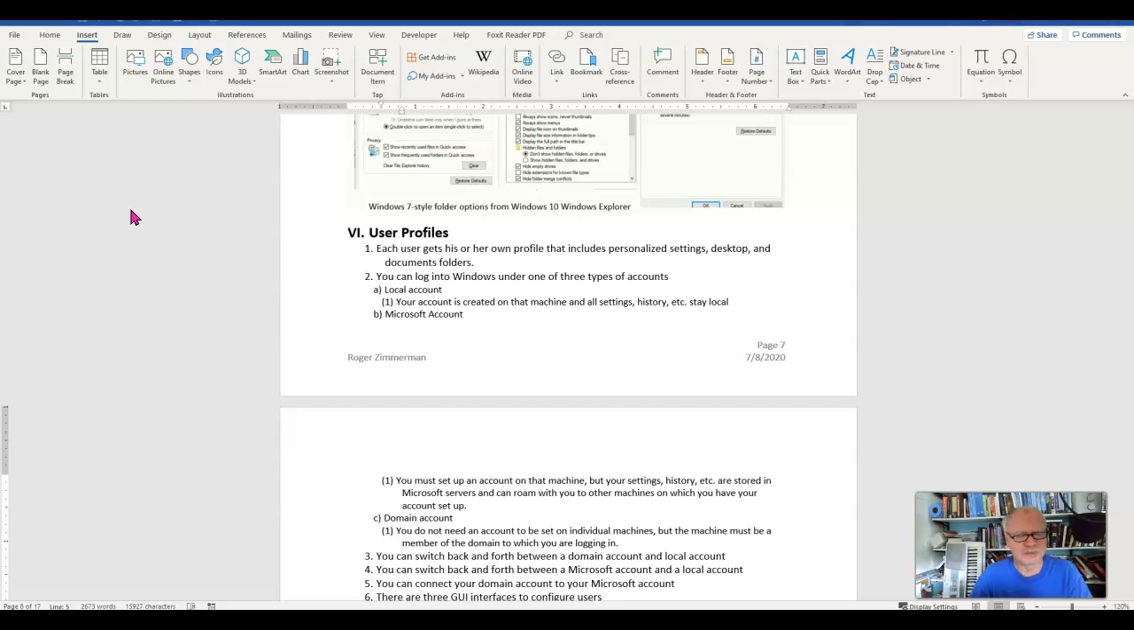The third is a domain account. These are accounts where you don't actually log on to the individual machine. You're logging on to the network or the server, and in turn it creates a local profile for that particular machine. So we have these three types.